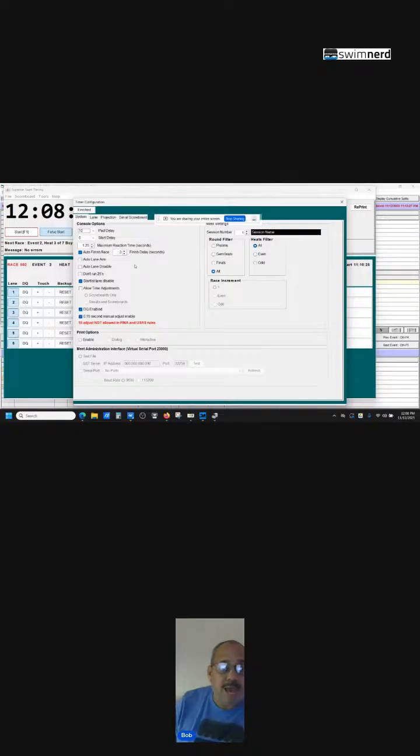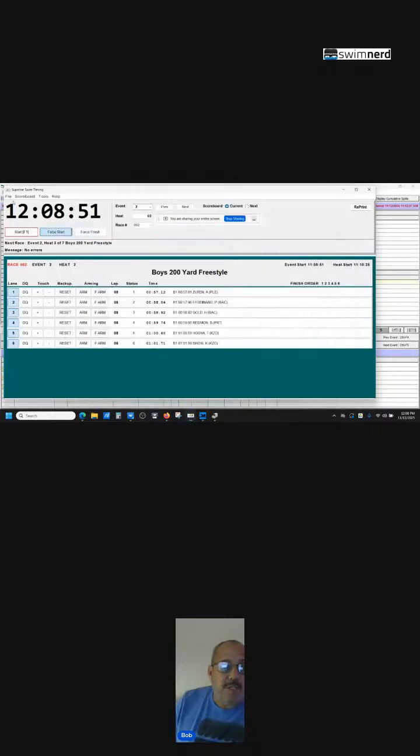And it will do that automatically as long as you have start list lane disable and auto finish race. So basically, it'll know who's in what lane. When all the touches come in, 3 seconds later, it'll write the result, and then it'll advance to the next heat or the next event. So once you're done with that, you would click finished, and then you would click file and open schedule.